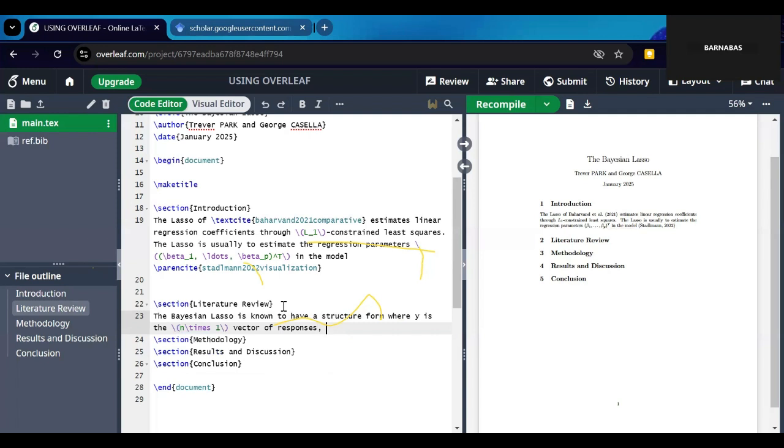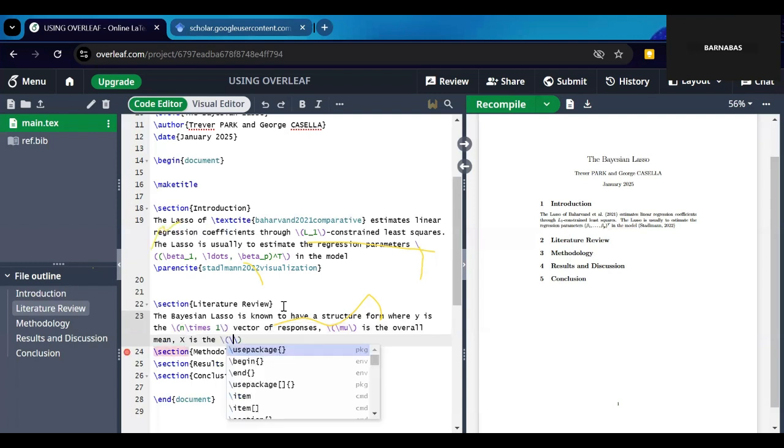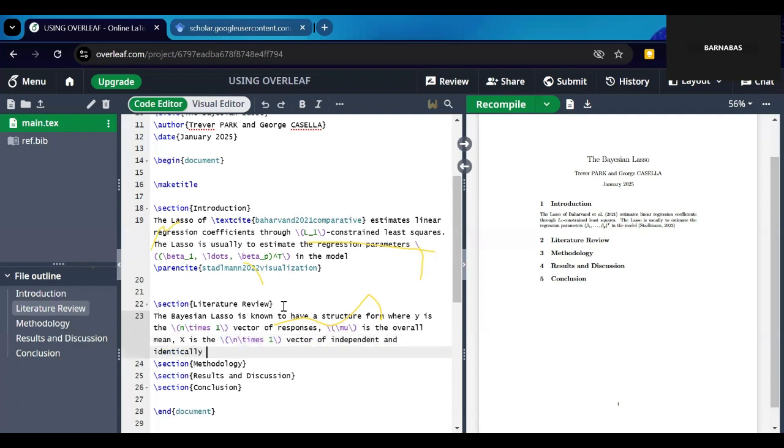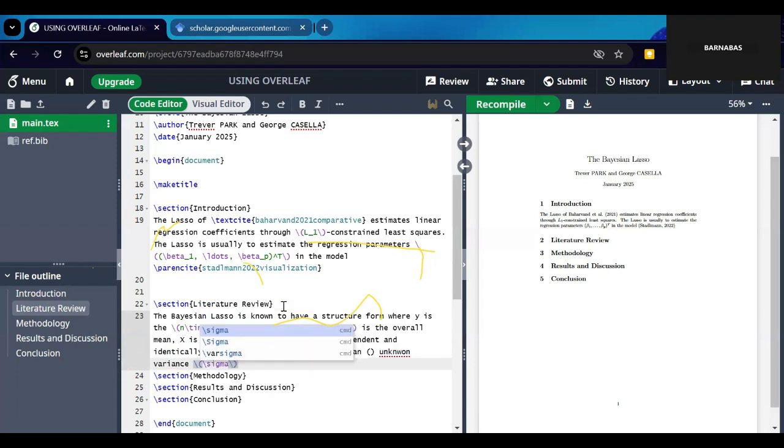Okay. Then a Greek letter, that is the letter mu in Greek, is the overall mean. Then x is, let me put this in again, n times, that's the times symbol, 1. Okay, vector of independent and identically distributed normal errors, okay, with mean zero and unknown variance. And then under mathematical symbols, I'm trying to call the Greek letter sigma. So just like that, sigma raised to the power 2. Is that clear? That's how I type mathematical symbols.